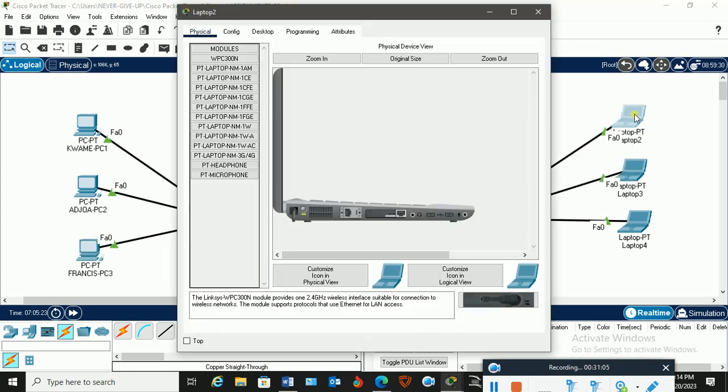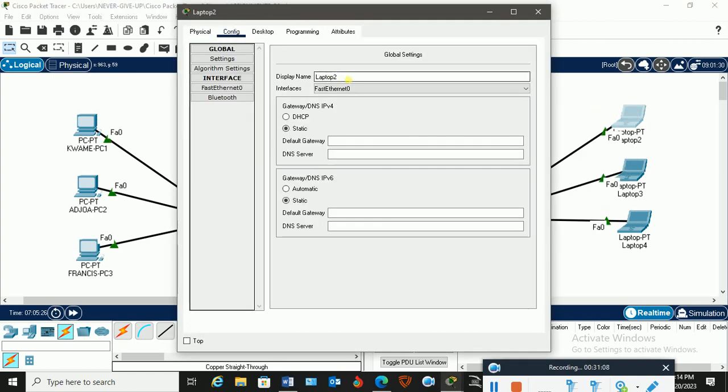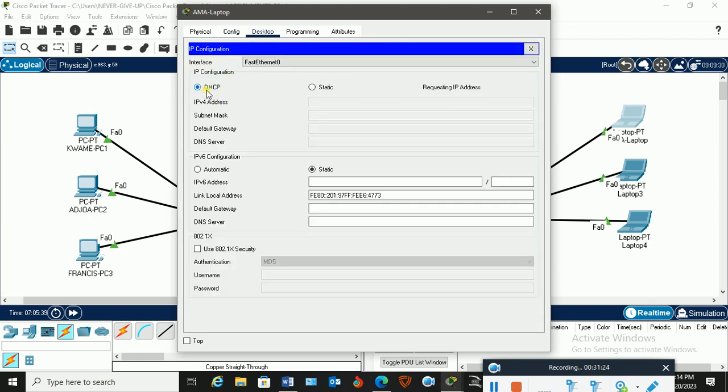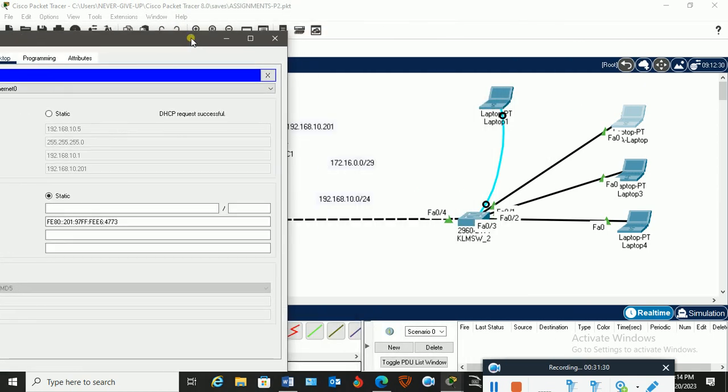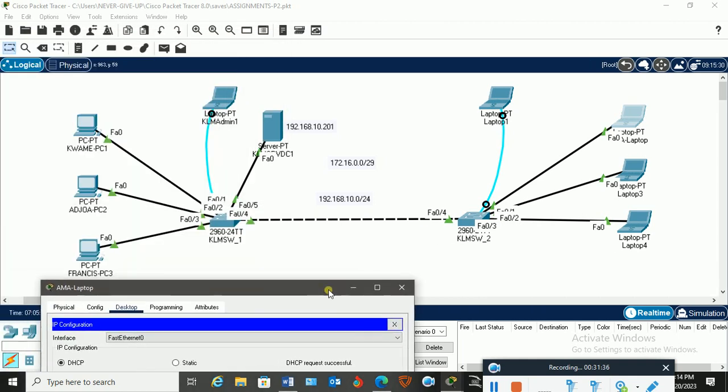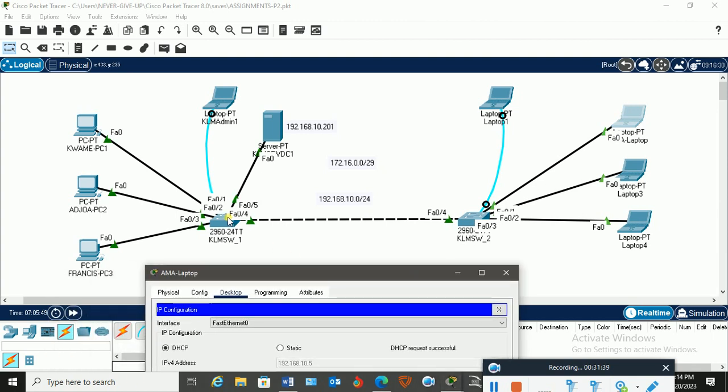Click on the laptop, go to config. Let's choose our laptop. And let's go to desktop, go to IP config, and click on DHCP. Let's see something. Wow, you can see it. Look at something. It's 5, which means that the switch over here is distributing IP addresses to our right laptop.